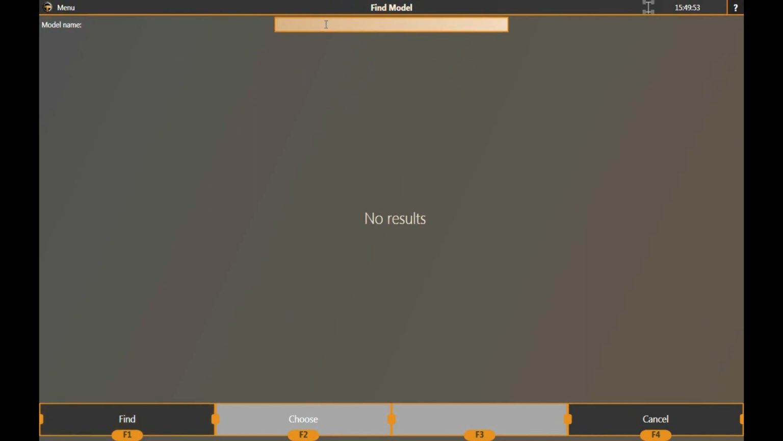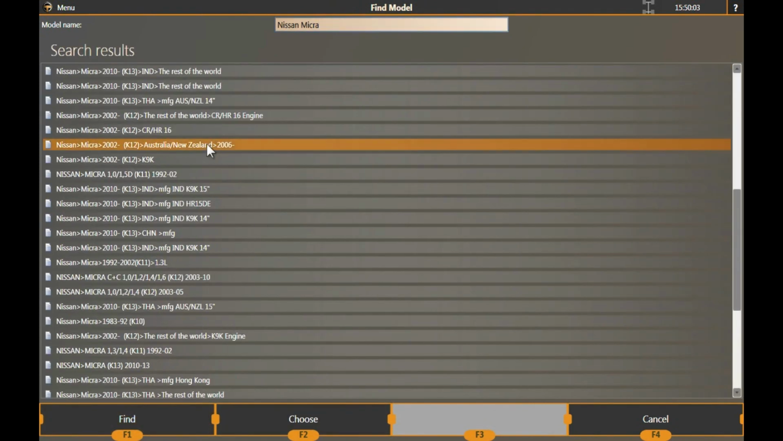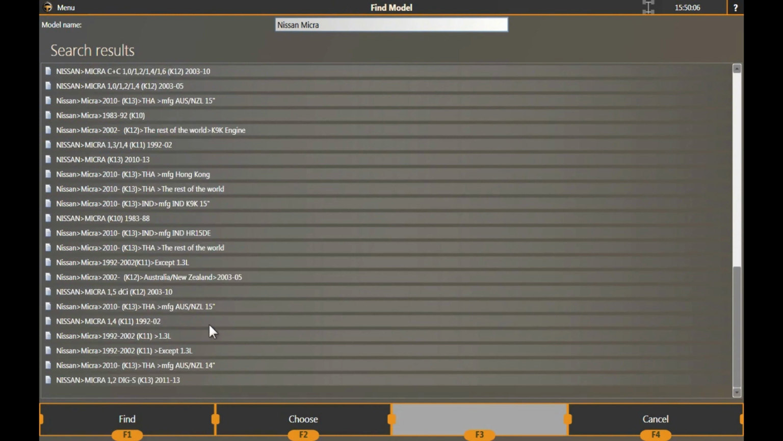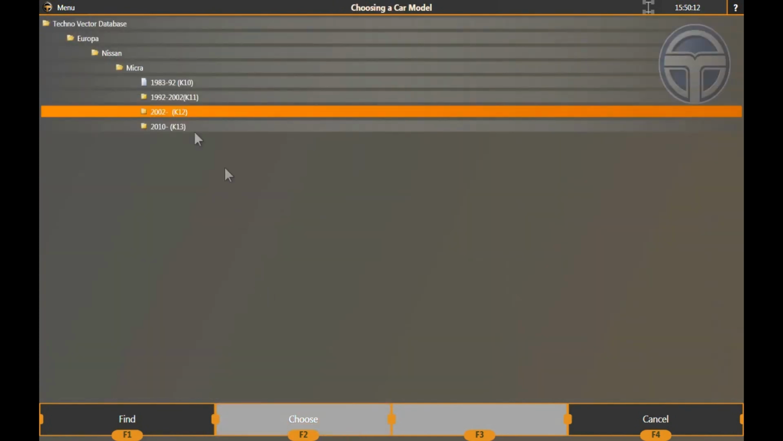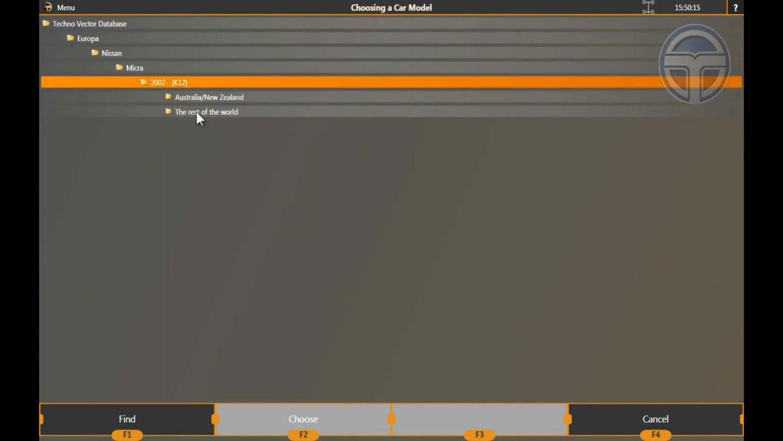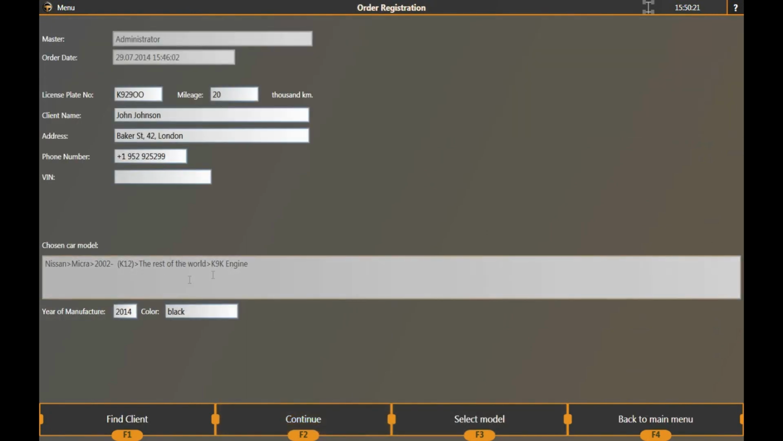You can also make a search using keywords. Press F1 Search. Enter one or more keywords. For example, Nissan Micra, and press Search. You'll see a list of vehicles that includes all the entered keywords. Select a desired row from the list box and press F2 Select. The software will automatically open the tree of models where necessary.